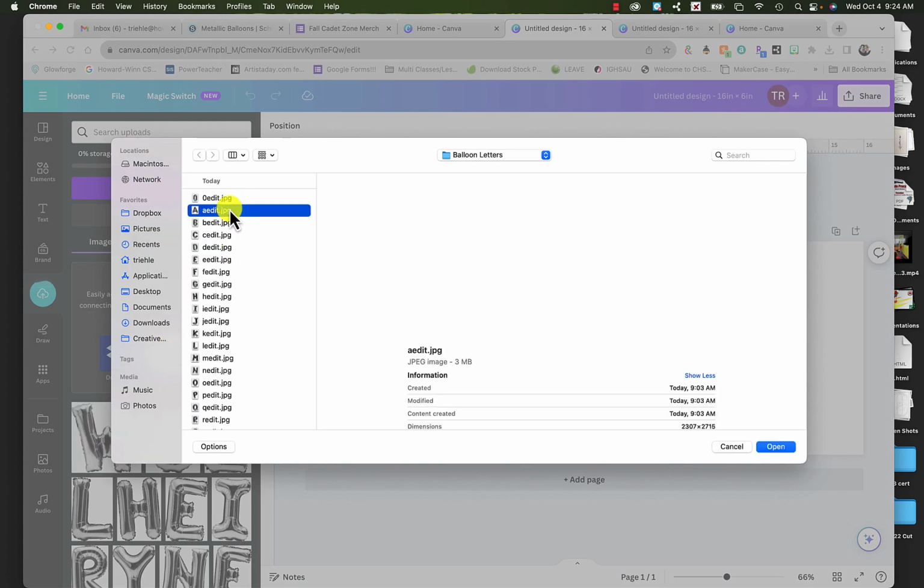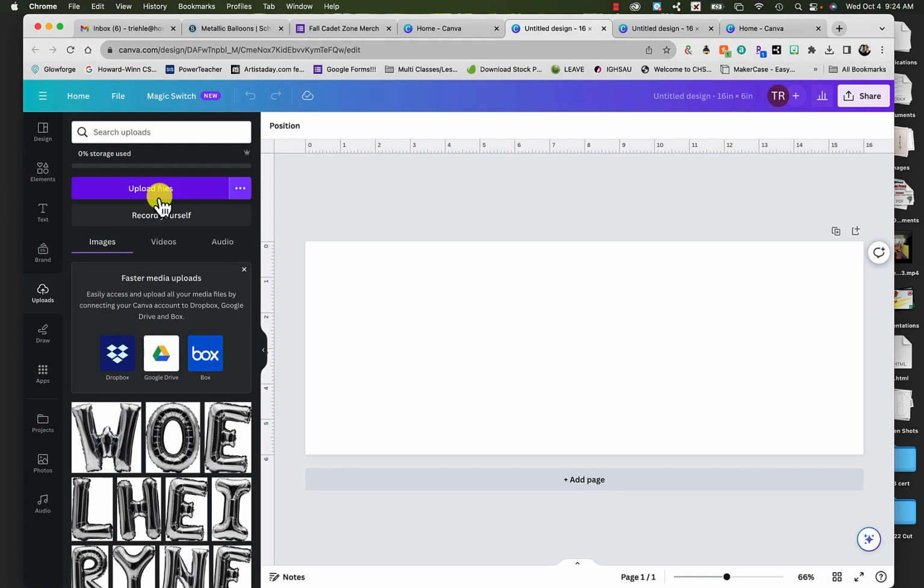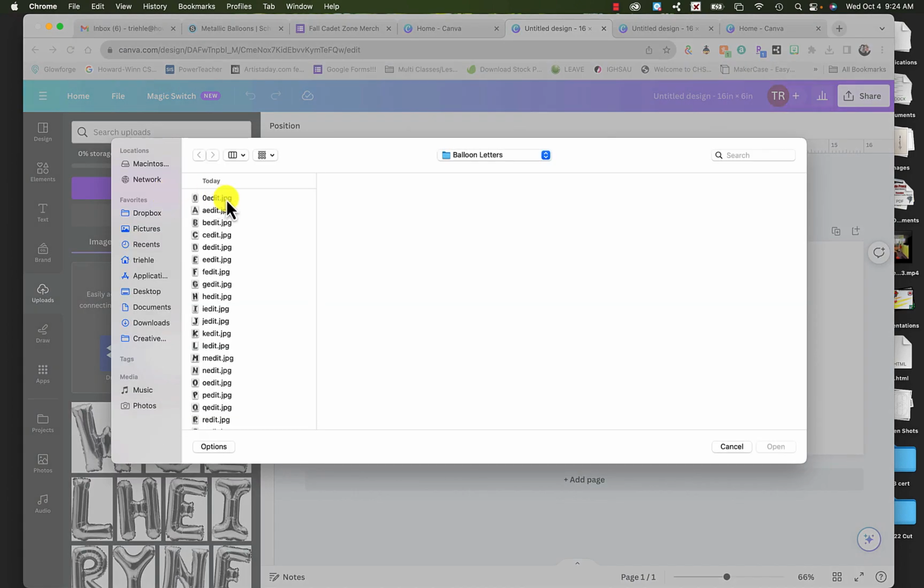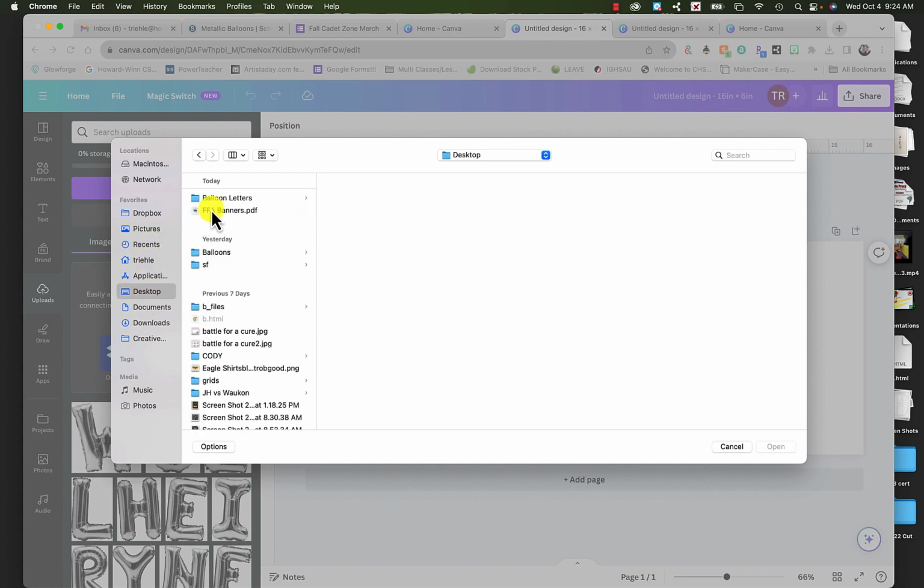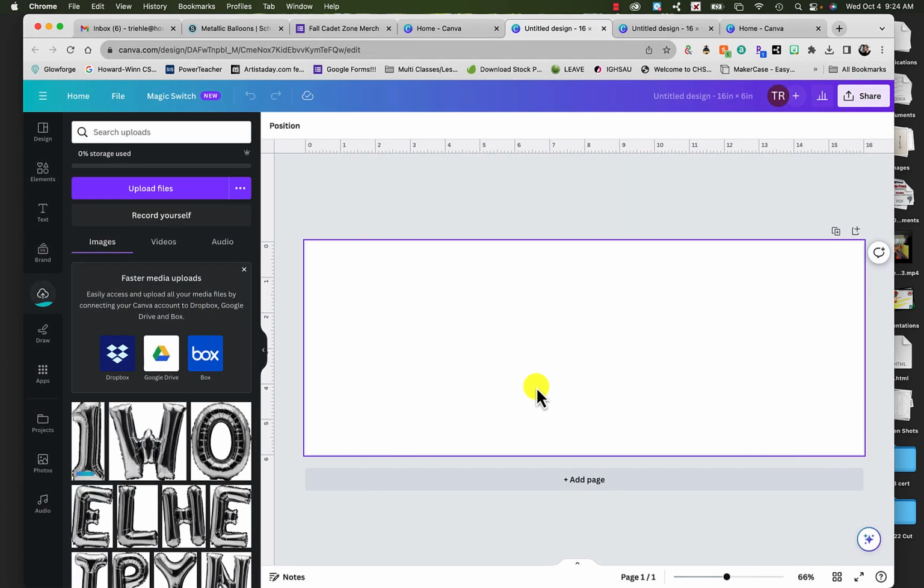And then an A, which I actually already have as well, so I'm not going to do that. I would upload a number too, but I don't have all my numbers right here. So I will get the rest of my ones. They're right here. I'm going to do 1. So now I have letters and I have numbers.